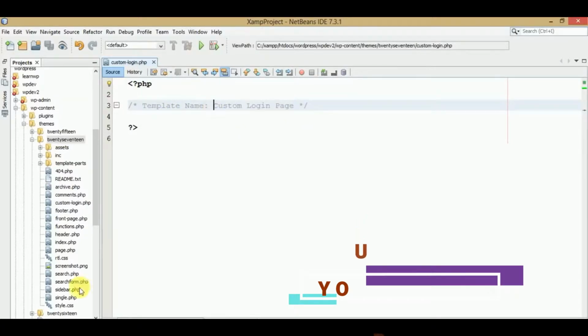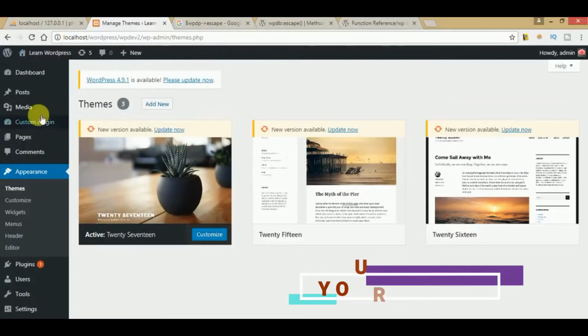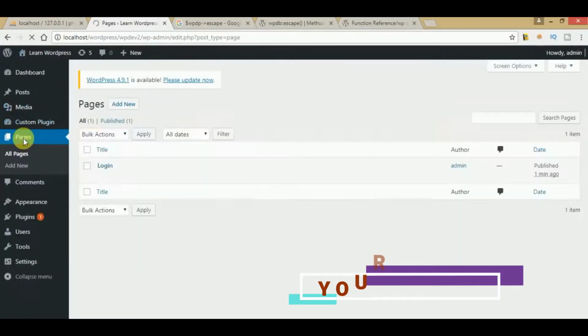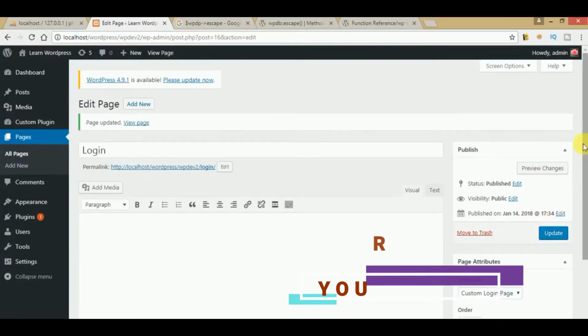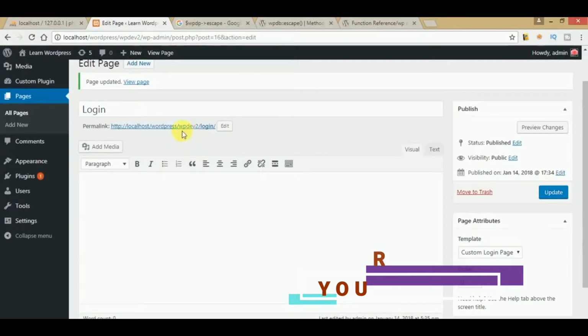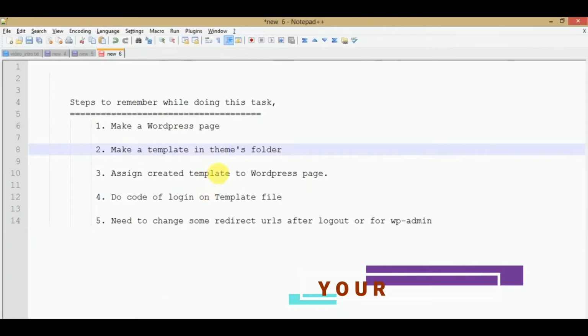So just go to the administrator panel, click on Pages. All we need is to assign this template to the created WordPress page. Okay, so under the template section, just click on this drop down. You can see our created template. Just select this and click on update. We have successfully assigned our created template to this WordPress page. So that's all we have done up to point number 3.